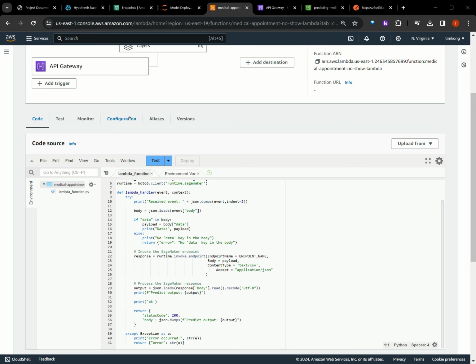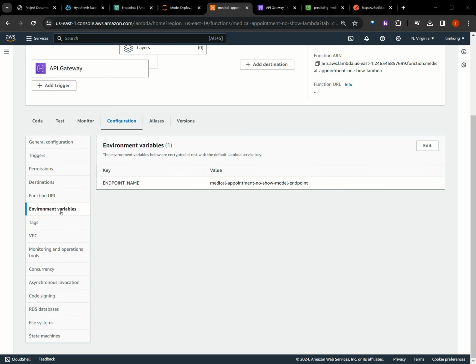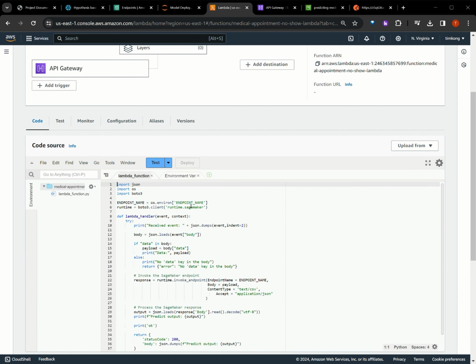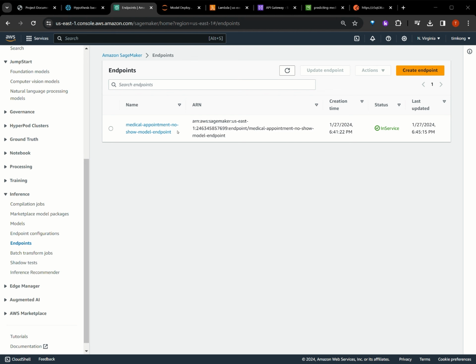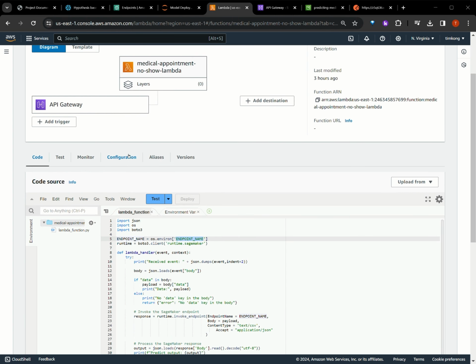And then under this configuration tab, we'll go to environment variables. Here we'll need to map our endpoint name to the actual endpoint name that we created. This endpoint name is what we have in the Lambda function, so we're going to map it to our actual endpoint name. After this, we'll go to creating our API.